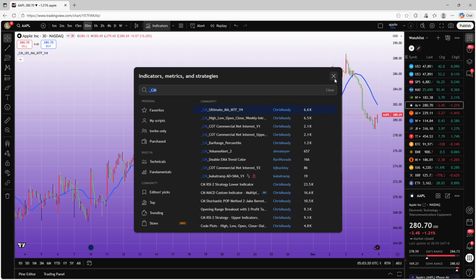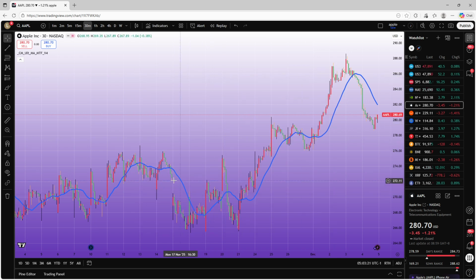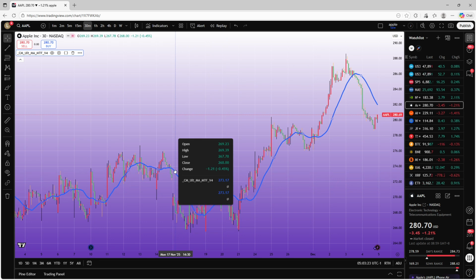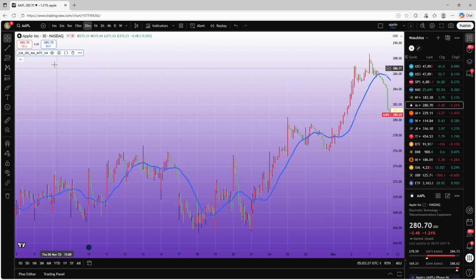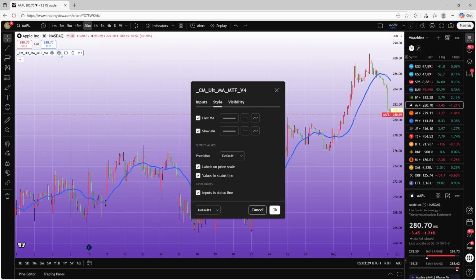You'll notice new lines and visuals appear, usually representing multiple moving averages across different time frames. If you want to adjust how it looks or how it behaves, you can hover over the indicator name at the top left of your chart and click on the settings icon. From there, you can tweak colors, lengths, and time frames to better match your trading style.